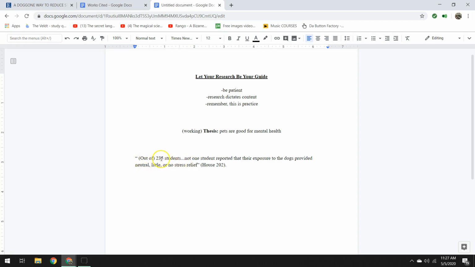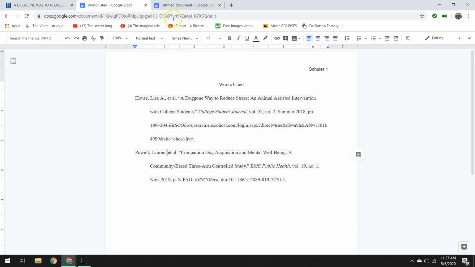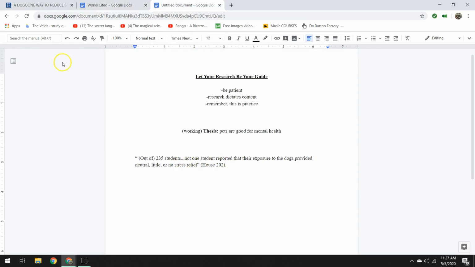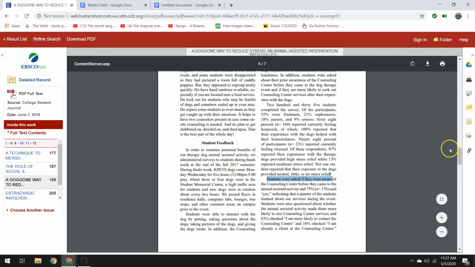So it reads, "out of 235 students, not one student reported that their exposure to dogs provided neutral, little, or no stress relief." And then I have the last name, and I have the page number, and I have the period on the very end. And that is my quote. That is my mobile direct quote, and it is MLA format happy. And because I have the citation, we are good to go. You can use that in any capacity.